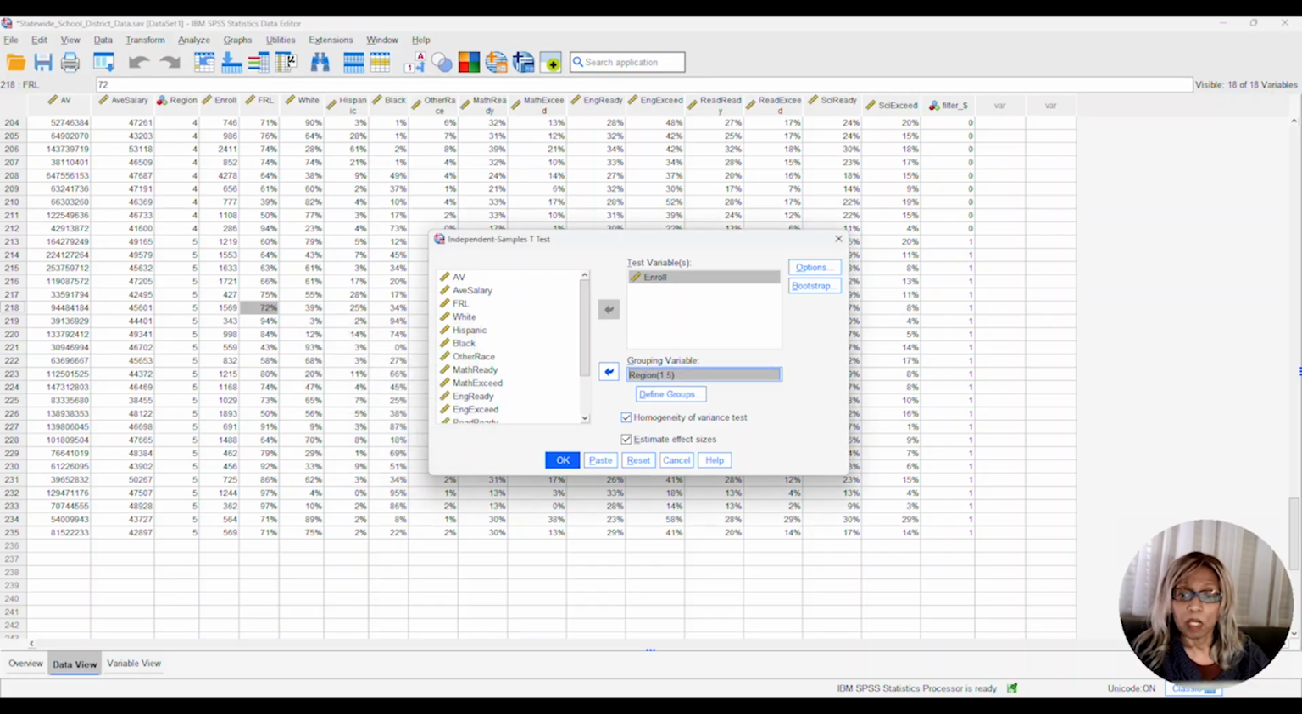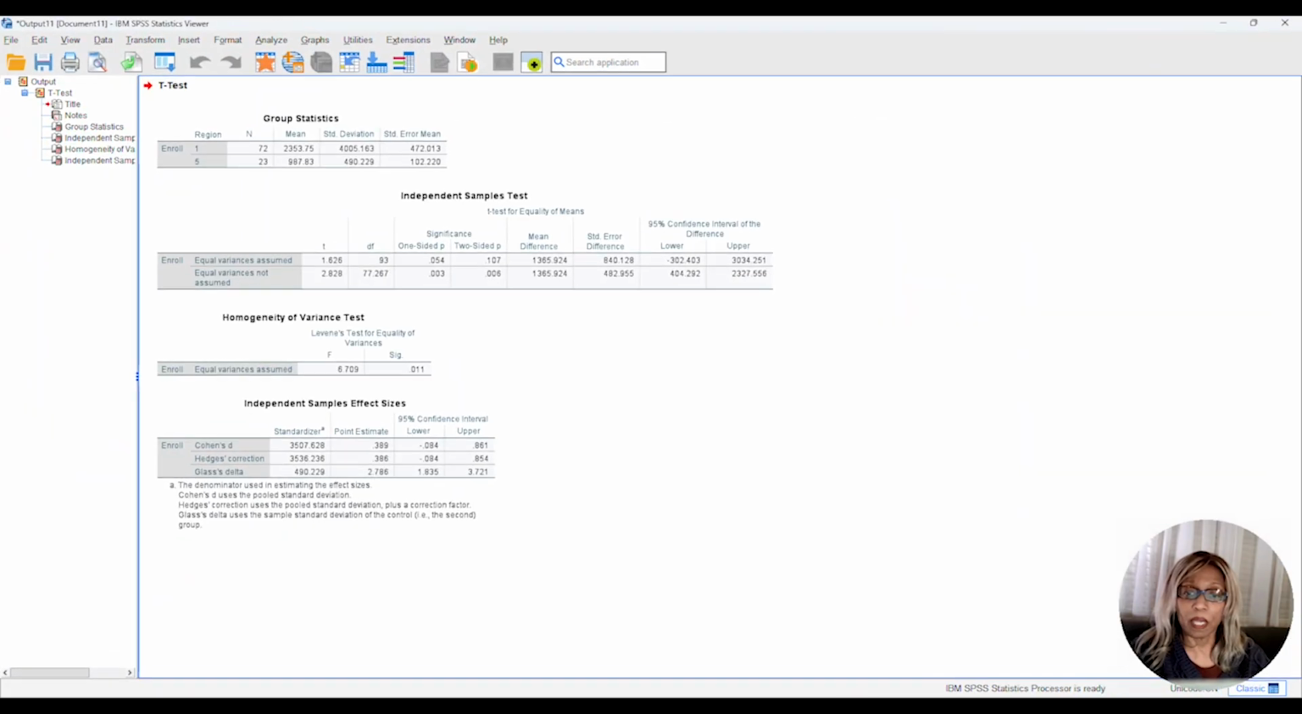So continue. Very important that the homogeneity of variance test is checked. Estimate of effect size is checked, because that was a part of the assignment requirements. Click OK, and we got some test results. So when we look at the test results, everything that we saw in the two histograms appears here in the group statistics for both regions. N equals 72. Remember we had in region 5, 23. Here are the means, standard deviations, and the standard error of the means.